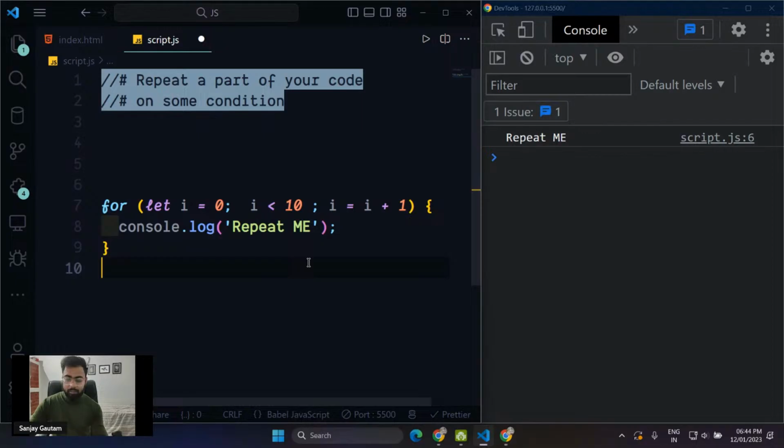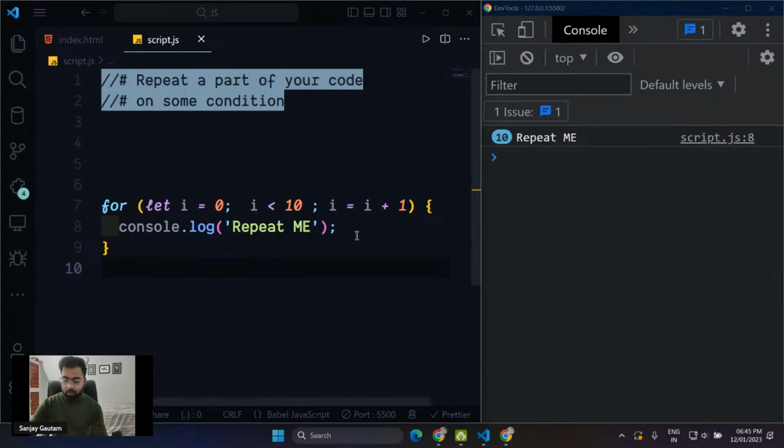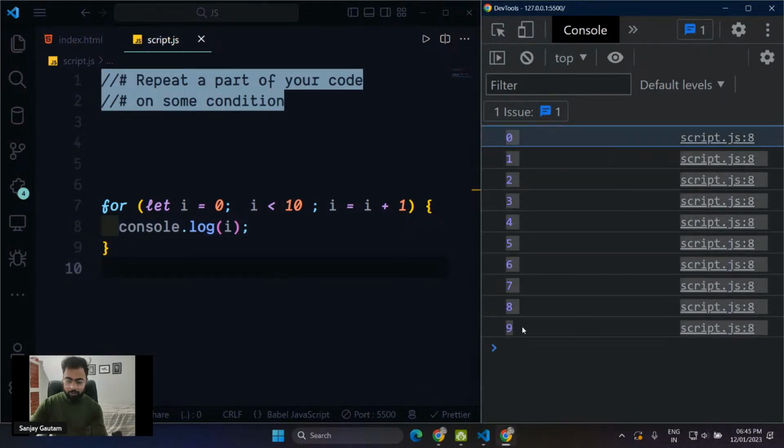So let's see if we are getting our output or not. See, I'm getting this "repeat me" 10 times. So actually this thing is getting repeated 10 times here. It's better for me to just use the value i here as well. So every time I'm just logging out the value of i. And as you can see, I'm getting a loop from 0 to 9 here. So this is how a loop works.